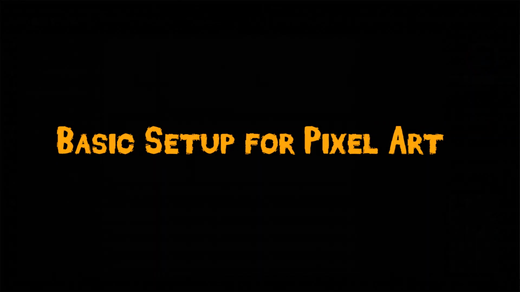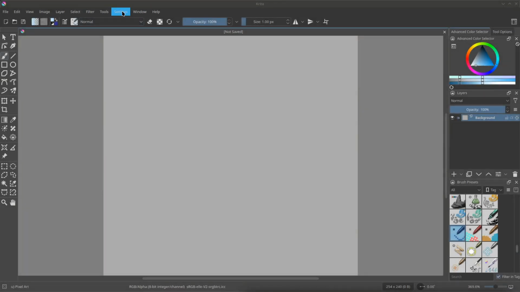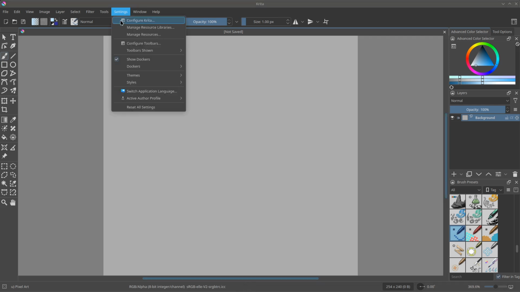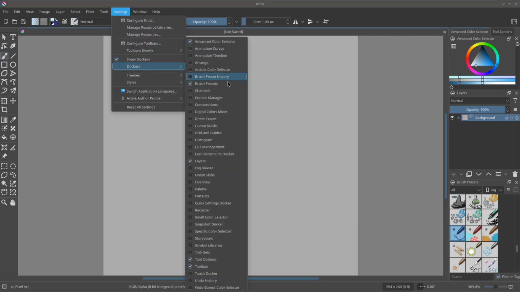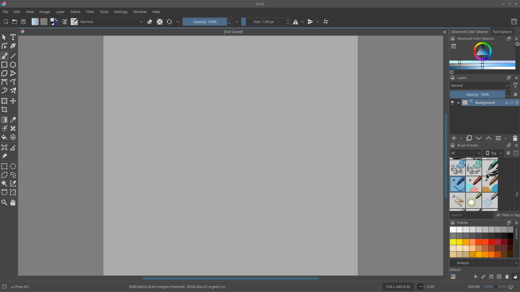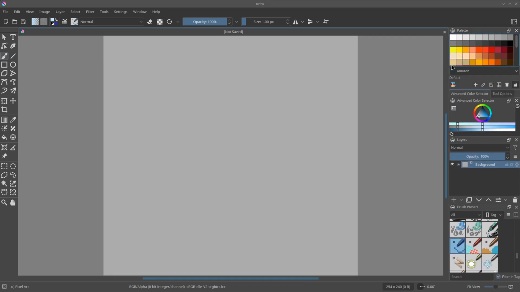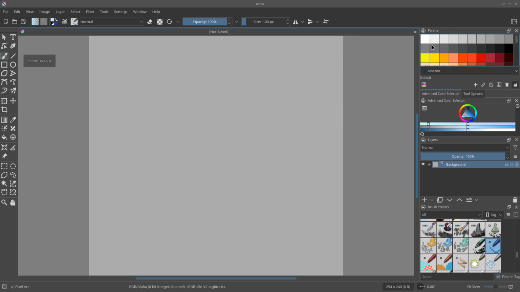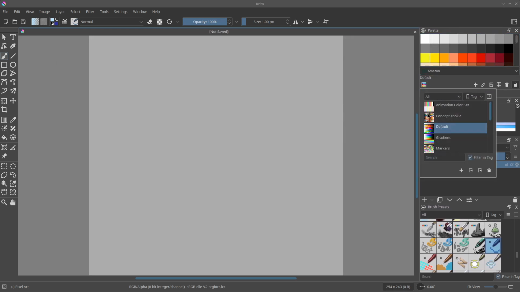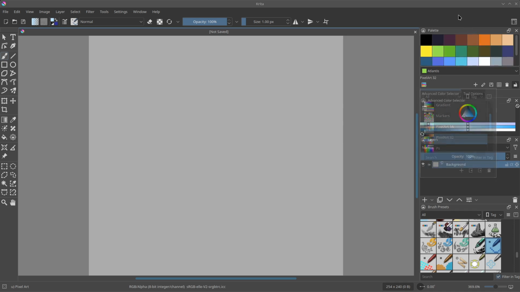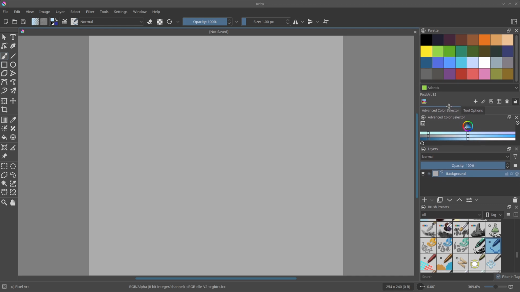So let's set up the UI for basic pixel art. The one docker I recommend you open is the palette. Drag it over here. Click this icon and you can choose different palette. This one works pretty fine at the start, and of course you can make your own or import others if you prefer.